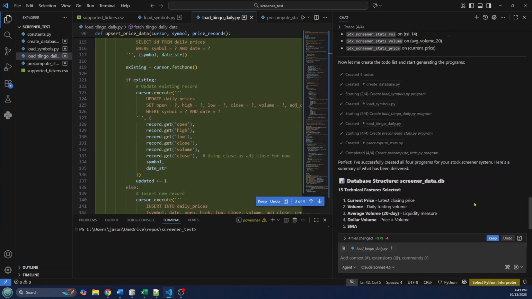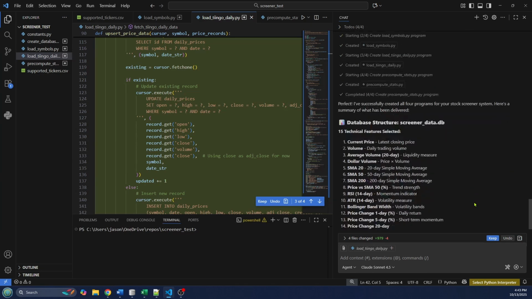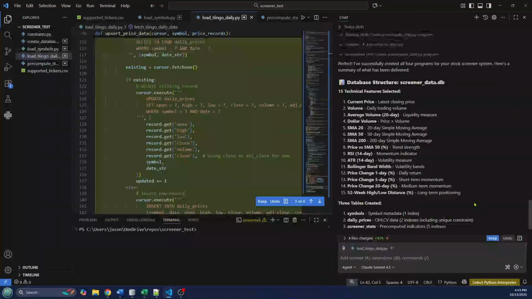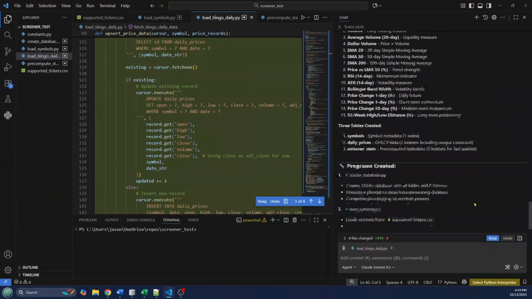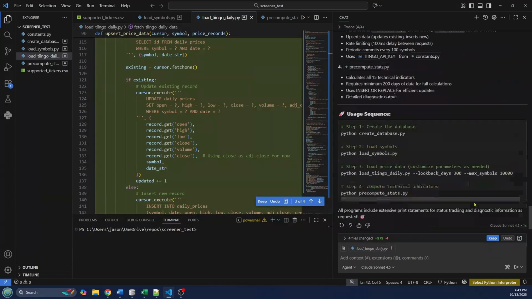Perfect. Created all your programs. Summary of what's been delivered. Here's the features: 3 tables, symbols, daily prices, and screener stats. The 4 programs I requested and how to use them.